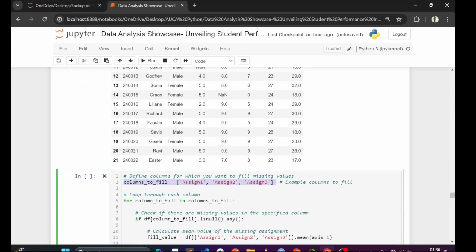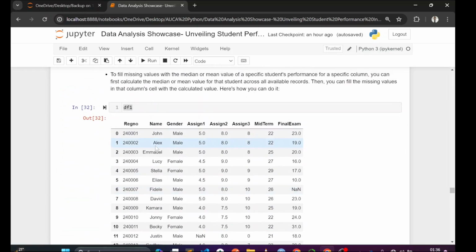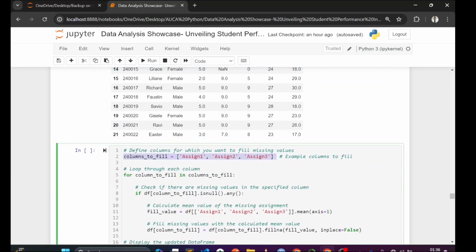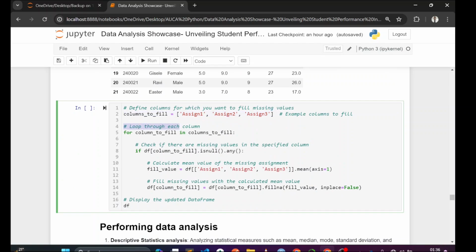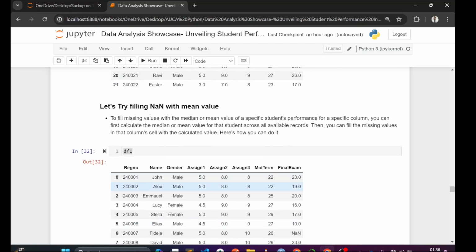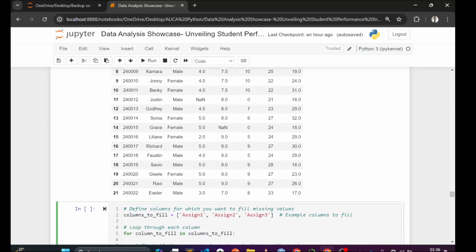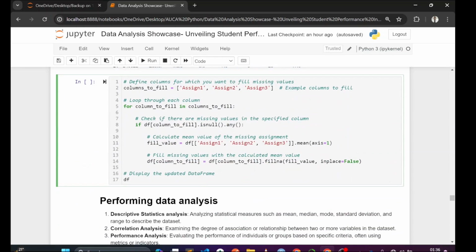Don't worry, I will upload this data set and I will give the link in my video description. Now I'm going to loop through each column one after another, checking for any missing value in that column. If there is any missing value in that column, fill that cell with the value. So let me show you.